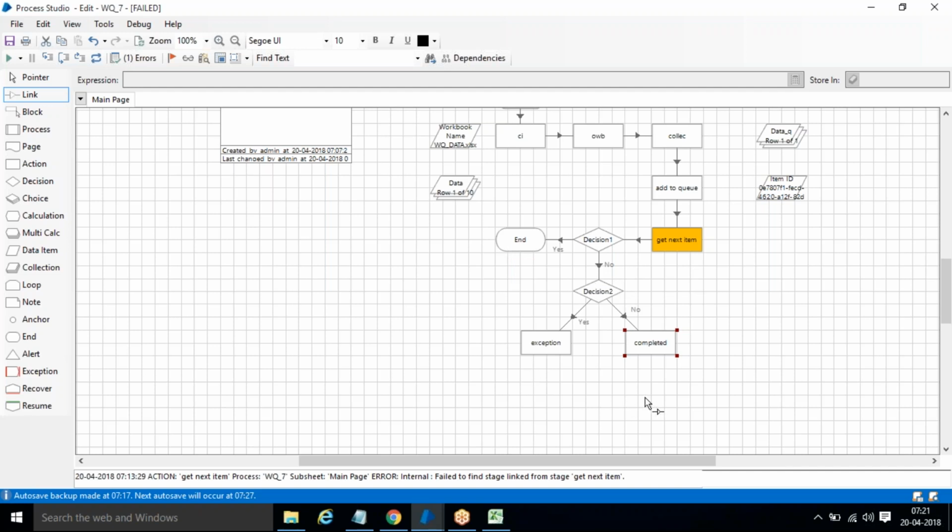For one record we are processing, right? For all the records we need to process, right? So we need to again use an anchor and give the anchor here, and we need to connect it to get next item.